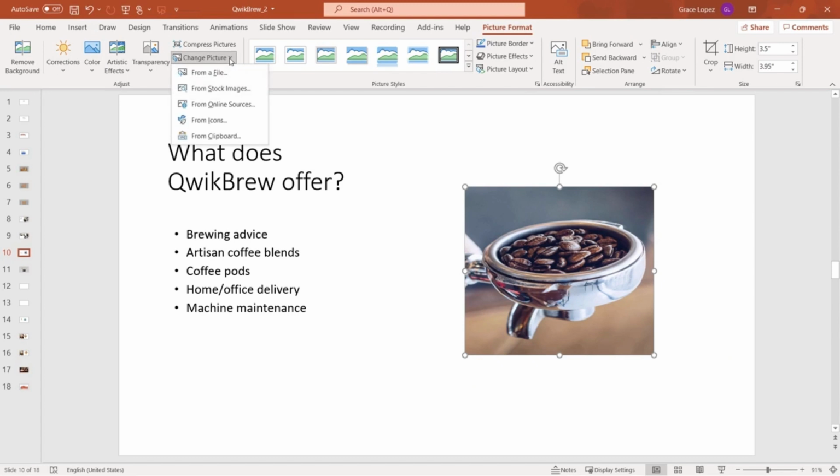Underneath the Compress option, you have the Change Picture drop-down menu. You can swap out your existing file with a picture saved to your computer, change to a picture from stock images, from online sources, from icons, or from your clipboard. The Reset Picture option simply resets your image back to its original format if you have made any changes.